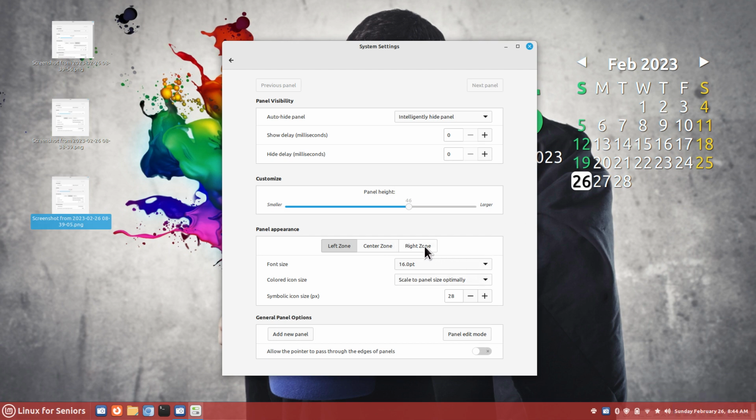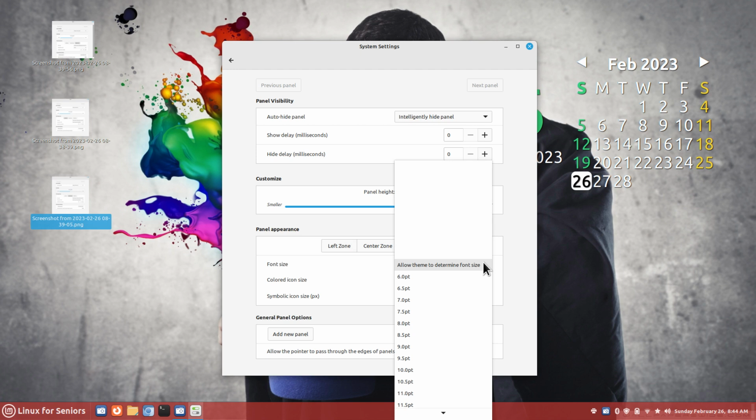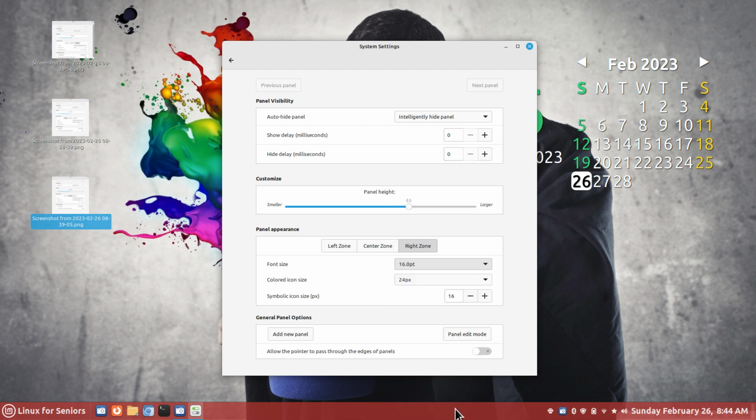I'm going to change that also, right zone. I'm going to change this to maximum. Now I have rather large. The icons are still small. Where do I want to begin? Why don't we continue in this area since I'm already here?